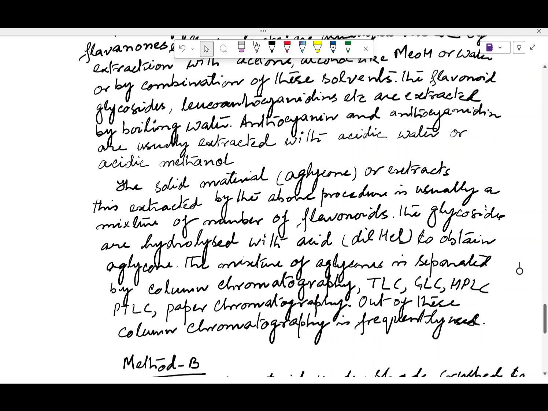Therefore, in this case, the solid material, the aglycone extract, or the extract of the plant, you can get by the above procedures. Then it consists of a number of flavonoids, a mixture of the flavonoids. And therefore, our duty becomes how to separate the number of flavonoids, the glycosides, or other things. Therefore, there are certain techniques. If you have the glycoside, then you have to hydrolyze it with dilute HCl so that the sugar part will be removed and the aglycone part will be obtained, and the sugar and aglycone will be the mixture.